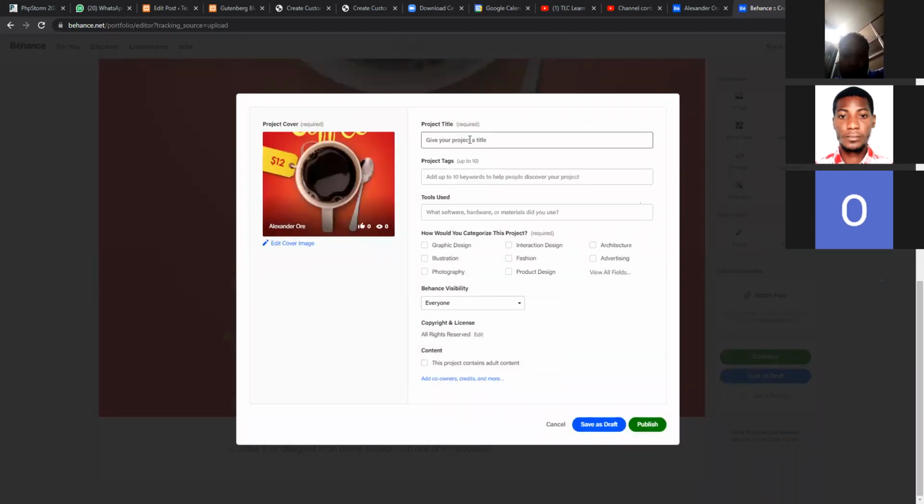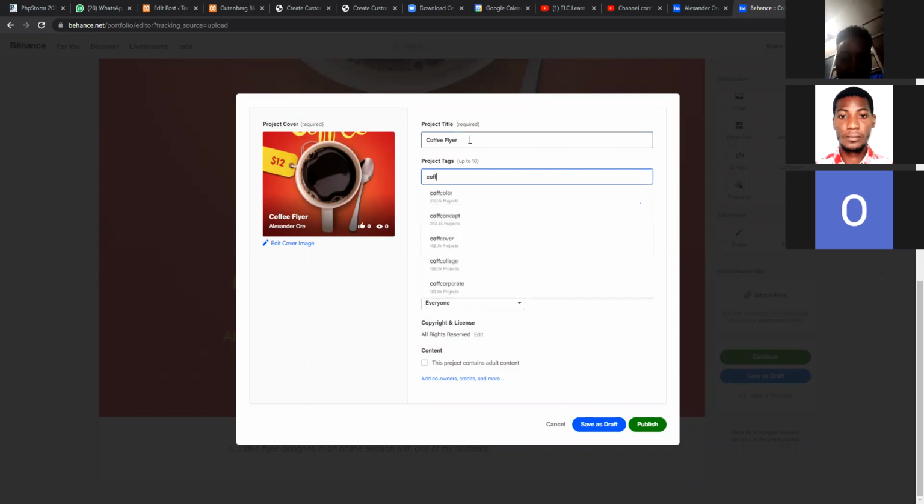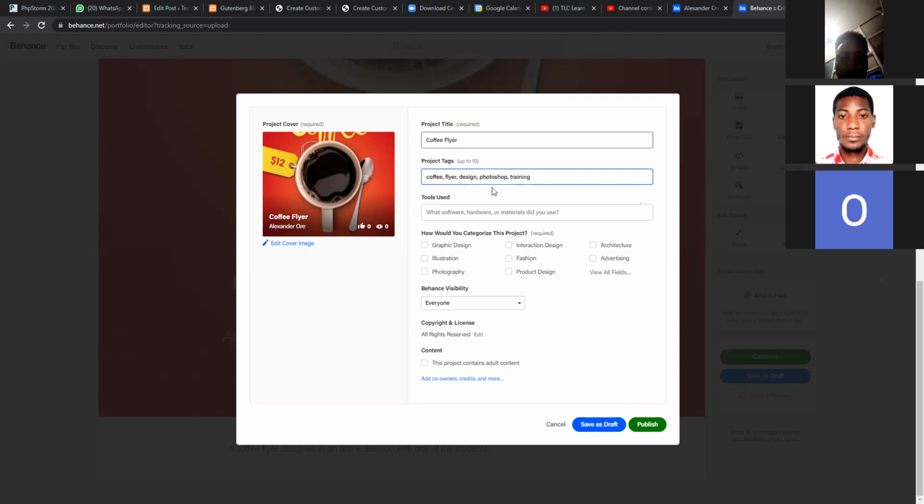So here you want to title your project, and we're probably going to call this one coffee flyer. Then you want to put some tags on the project: coffee, comma, flyer, I think I misspelled flyer there, comma, design, Photoshop, because I did this in Photoshop, training, it was a training. I think we're done with that.